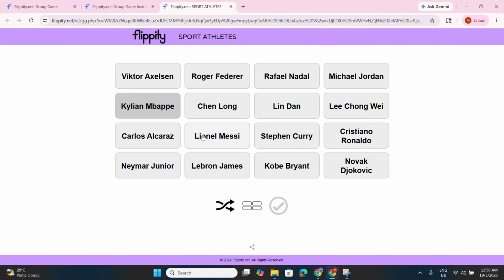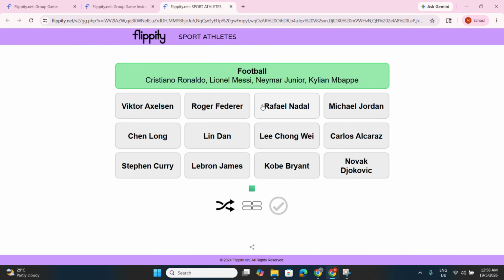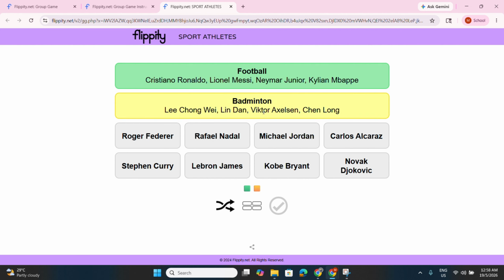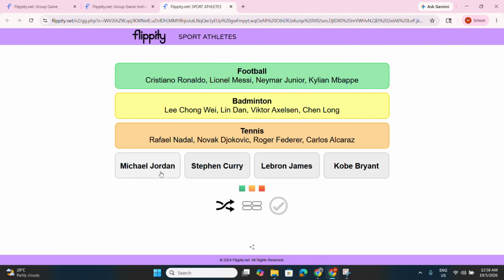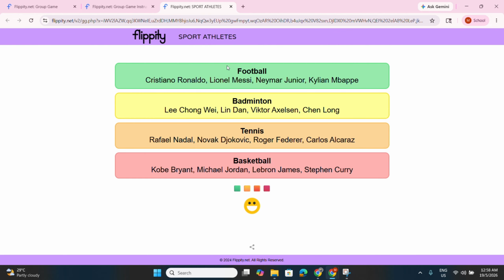Kylian Mbappe, Lionel Messi, Cristiano Ronaldo, and Neymar Jr. So 4 of them are one group for football. The next one, Lin Dan, Lee Chong-wei, Chen Long, and Viktor Axelsen. So click right for badminton. Next one, Rafael Nadal, Roger Federer, Carlos Alcaraz, and Novak Djokovic are tennis players. And last but not least, Michael Jordan, Stephen Curry, LeBron James, and Kobe Bryant are basketball players. So this is how to use the first feature.